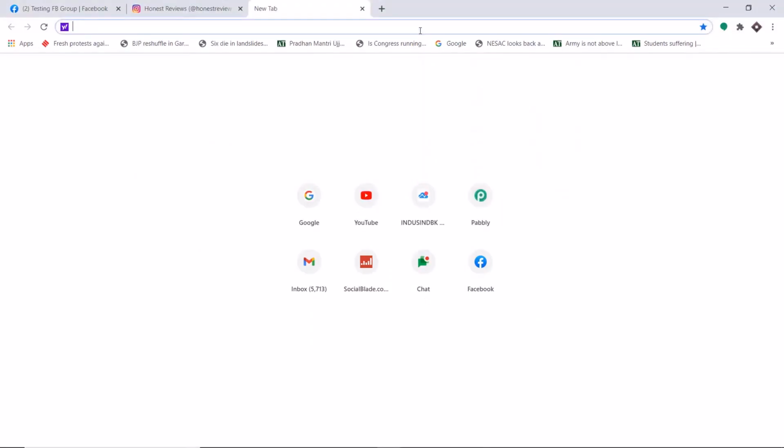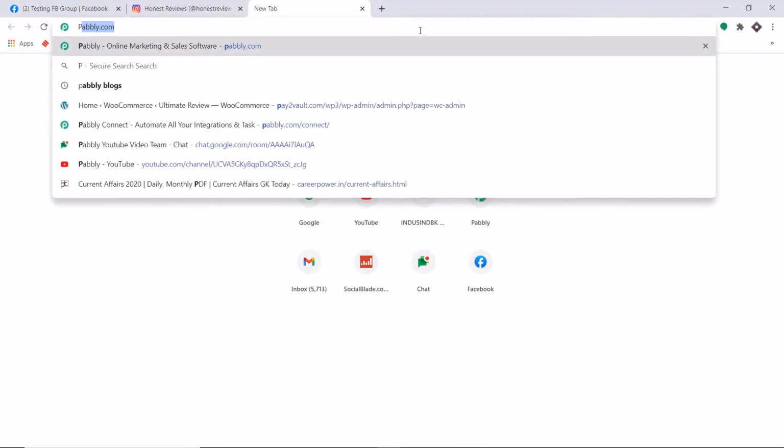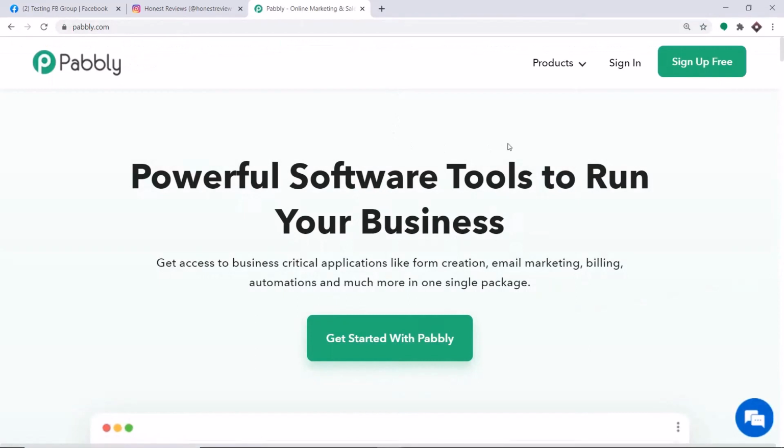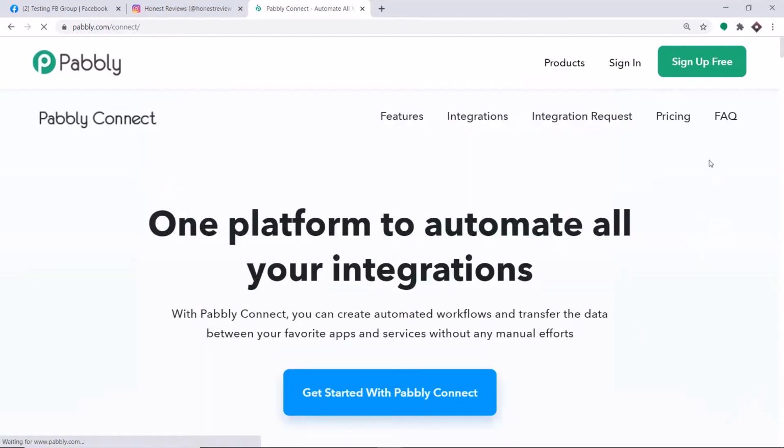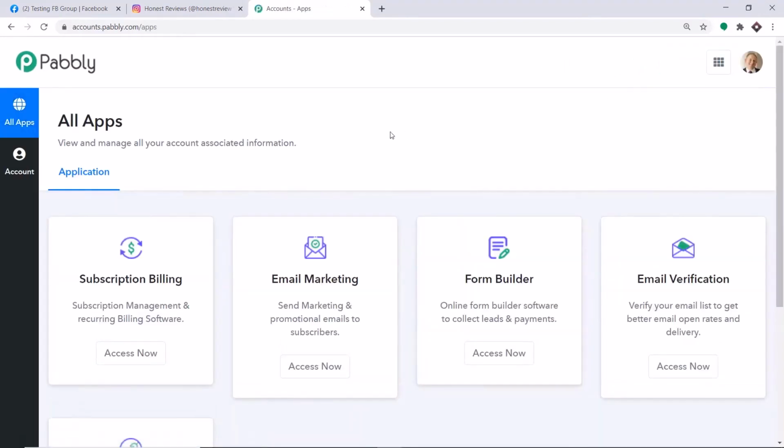To begin the process, first type pabbly.com in your browser and press enter. This is the website of pabbly.com. Here hover on products and at the bottom you will find the option called Connect. Click on Connect and then click on sign in. This is the dashboard of Pabbly Connect. As you can see, I already have made an account in Pabbly Connect. You can also create your own free account in just 2 minutes.